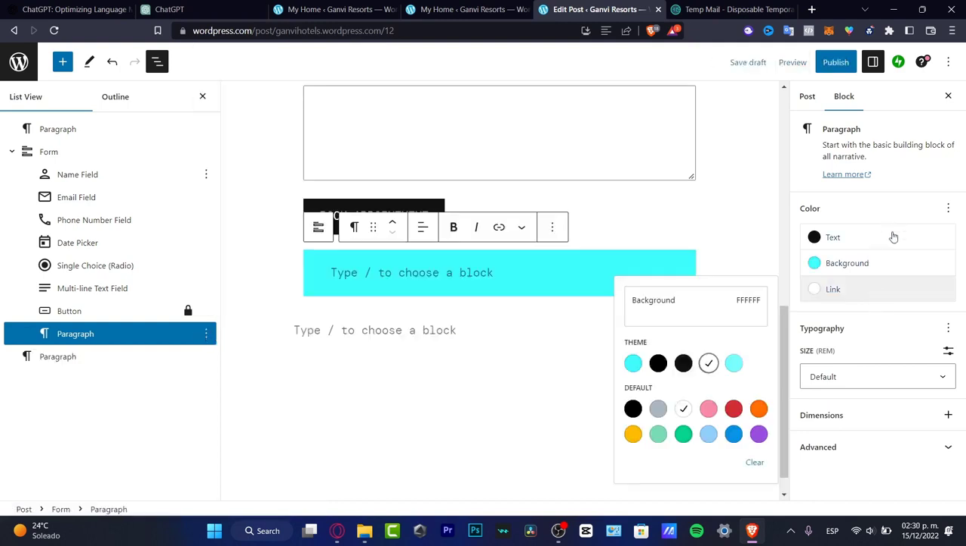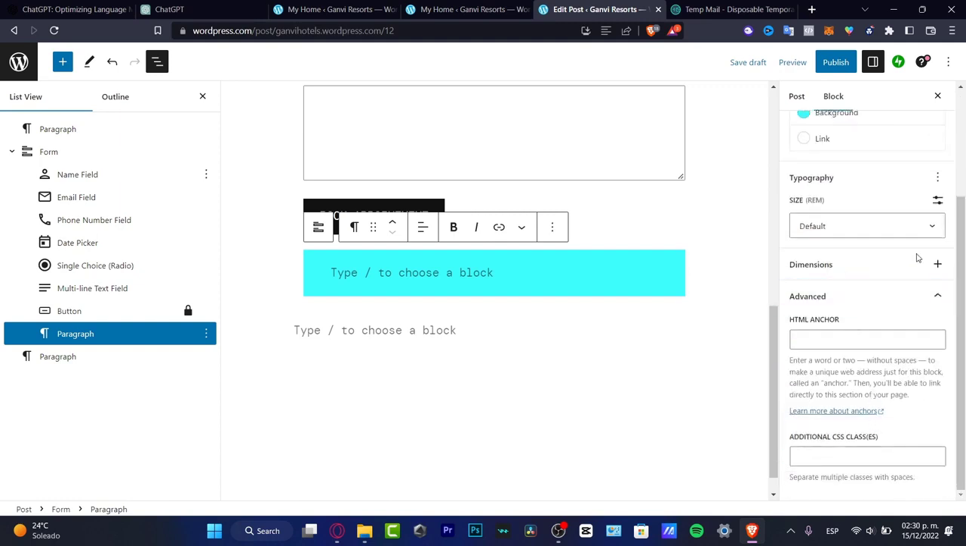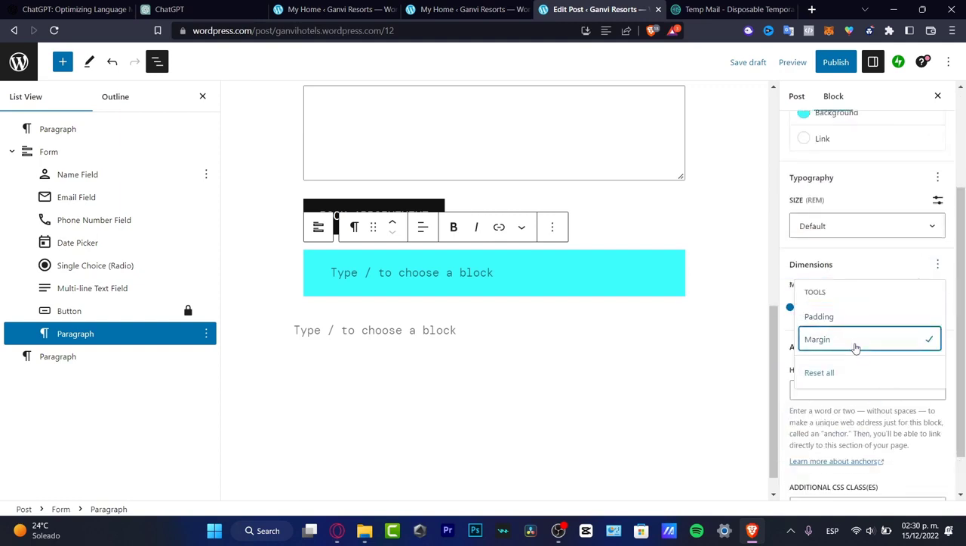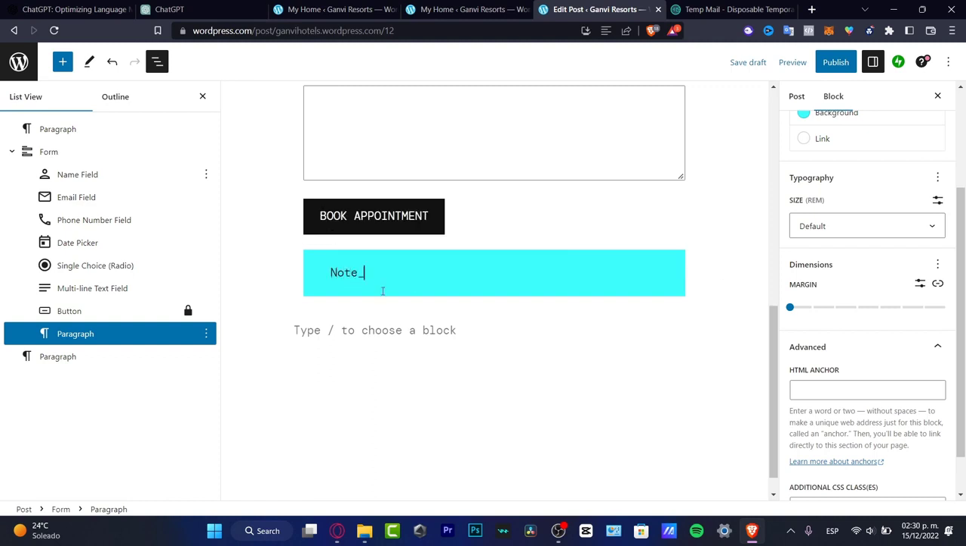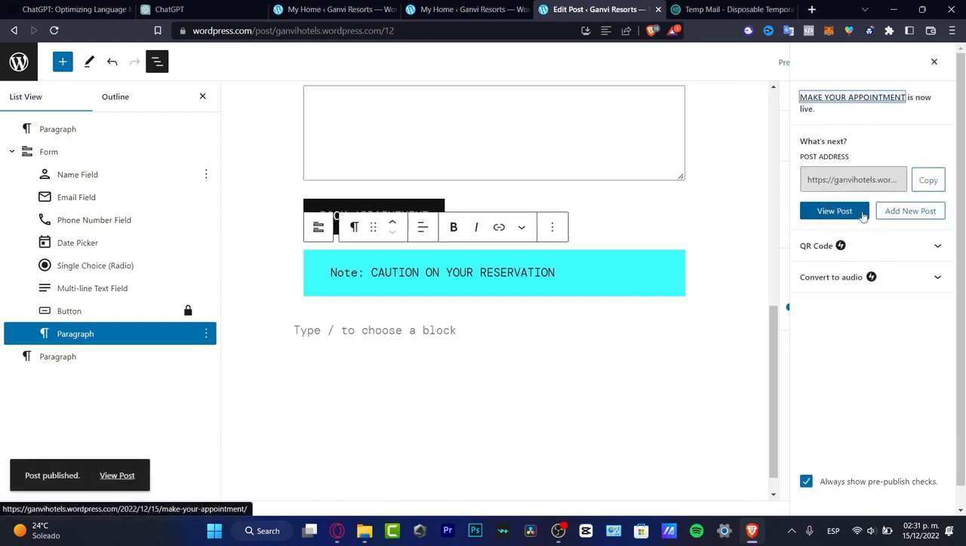And what I just want to do is change the color of my blocks. Here are the dimensions. I think if I choose margin, it's going to look like this. And I'm going to type here note, please. Let's say I want to put in here some caution on your reservation. And once I get into published, I want to view my post, which is copy this address.